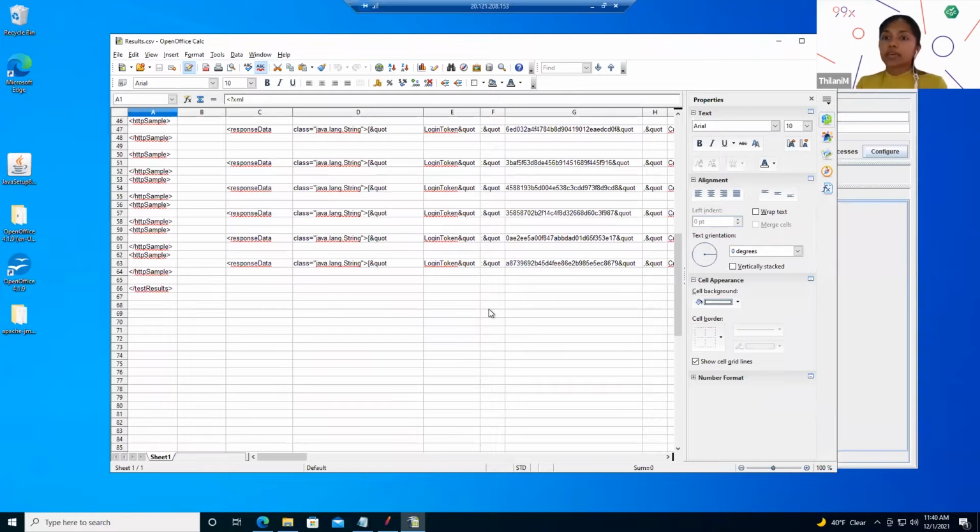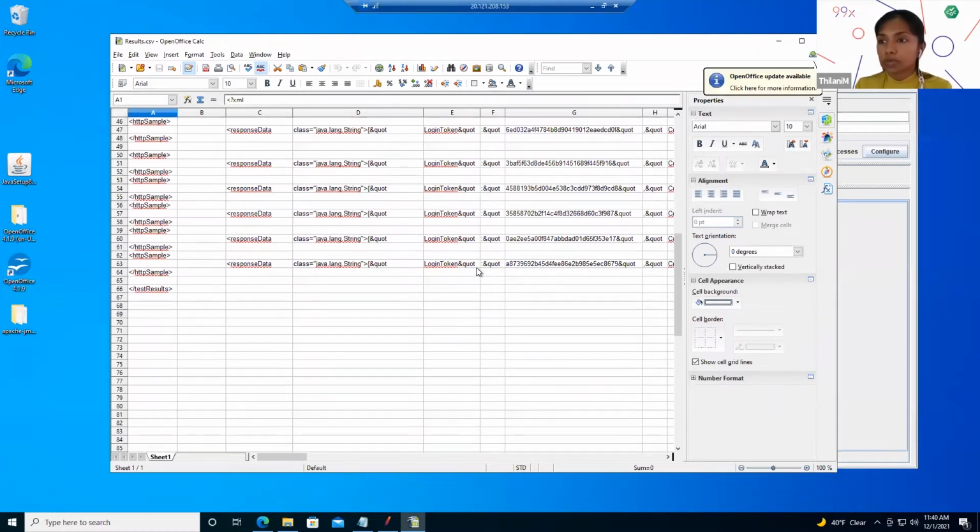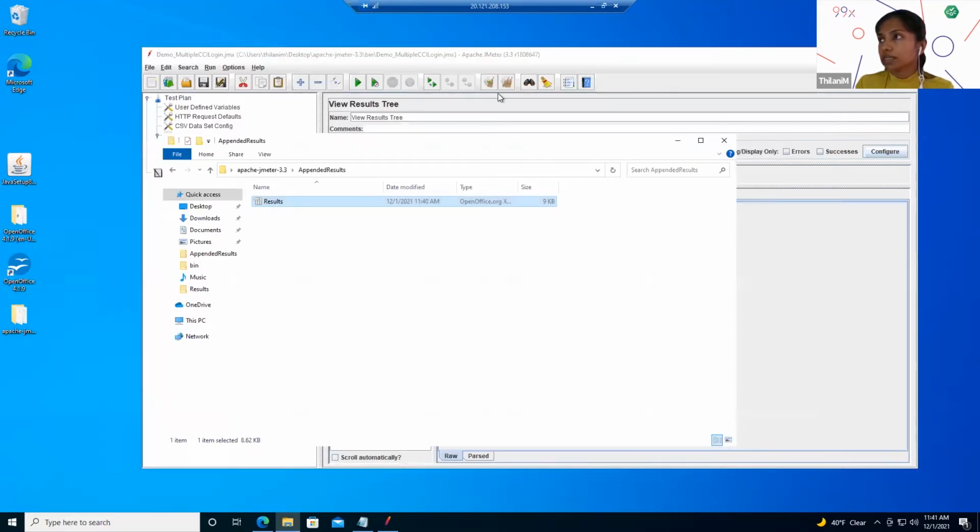This means my CSV keeps all the data. It is appending the results. This is good. Let's say you are doing some small optimizations to your script and you want to see how your responses behave according to the optimization that you did. So this is good in such cases. But let's say that you need to override the data, then you have to simply set a property in the JMeter property file. So let me go back to the slides.